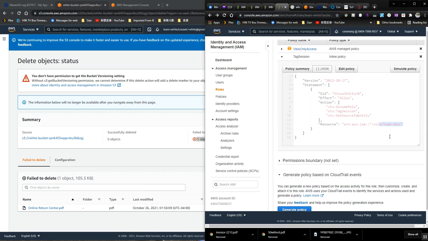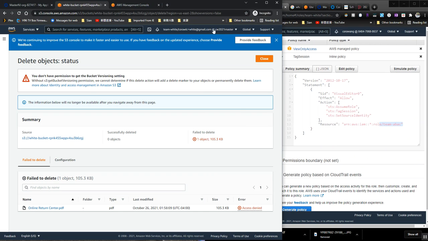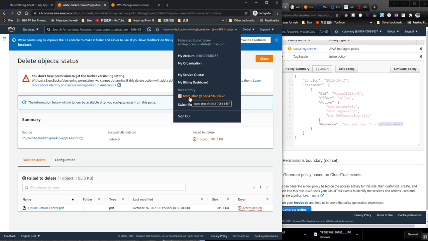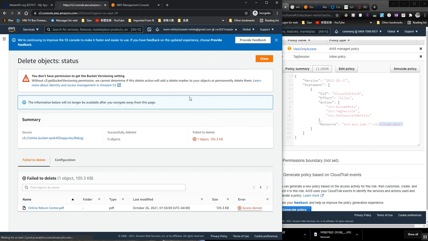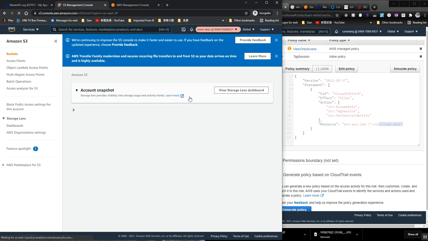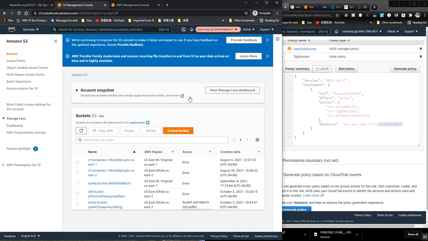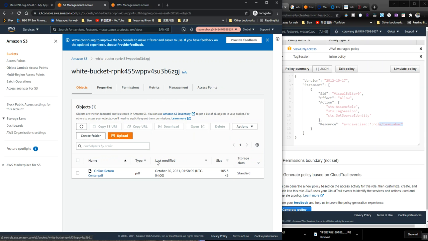So it needs to assume the Team ABAC role, which is the exact same role that I just used Team Red to assume. But because the tag that came in was red, now the tag is changed to white. So now I'm able to delete anything in the white bucket.